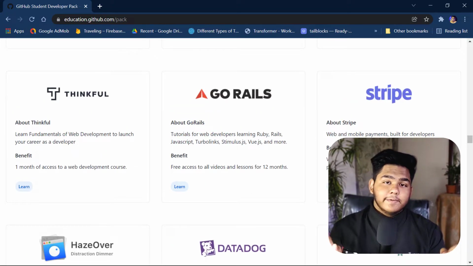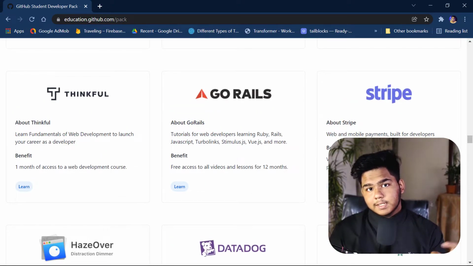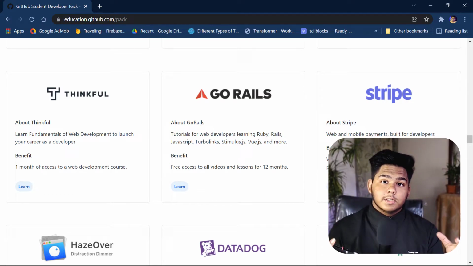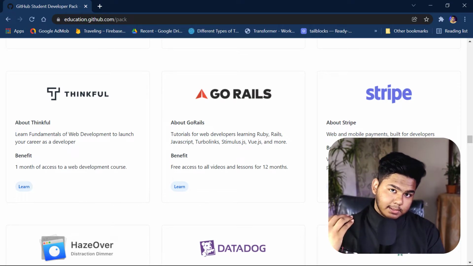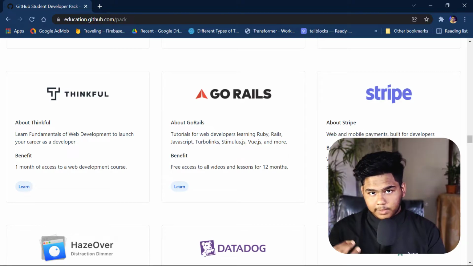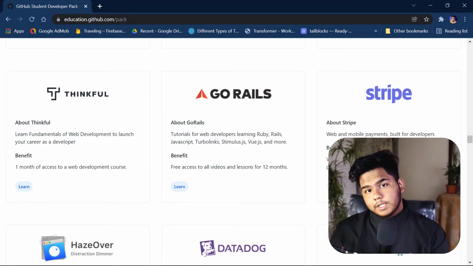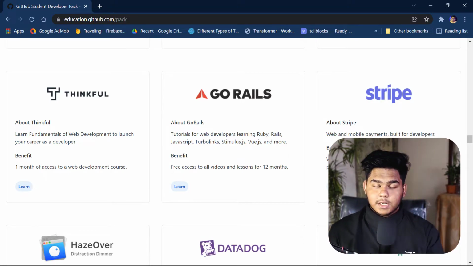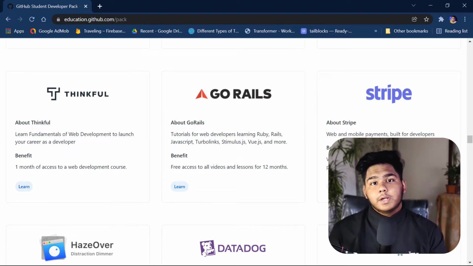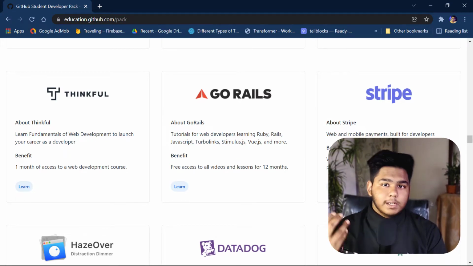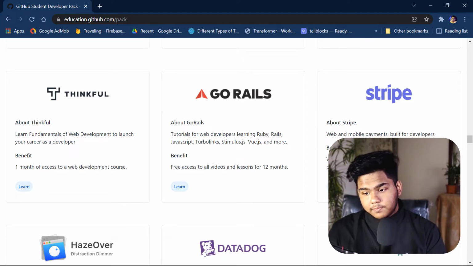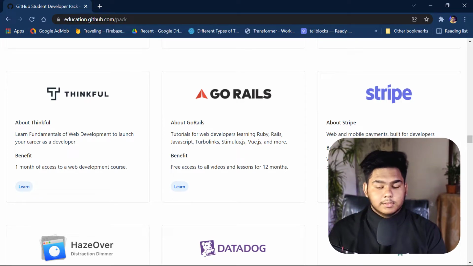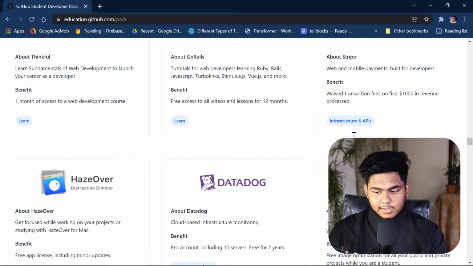Stripe is really a great thing, I must say. If you are making some projects in which you are implementing a payment gateway, Stripe is basically a payment gateway. Like you are making some startup, mobile apps or website where you want a payment gateway where users can pay through. You can use Stripe for this, and you get the first $1,000 revenue processed free with this one, right? So this is a good one, right?